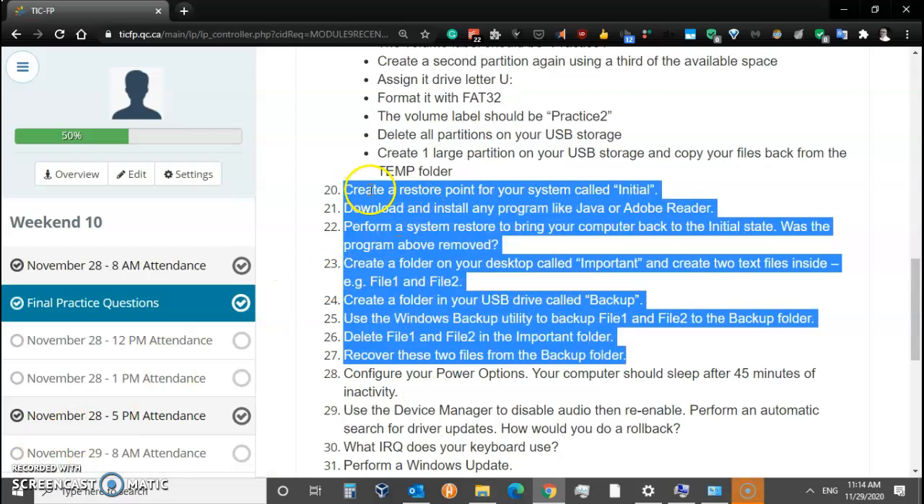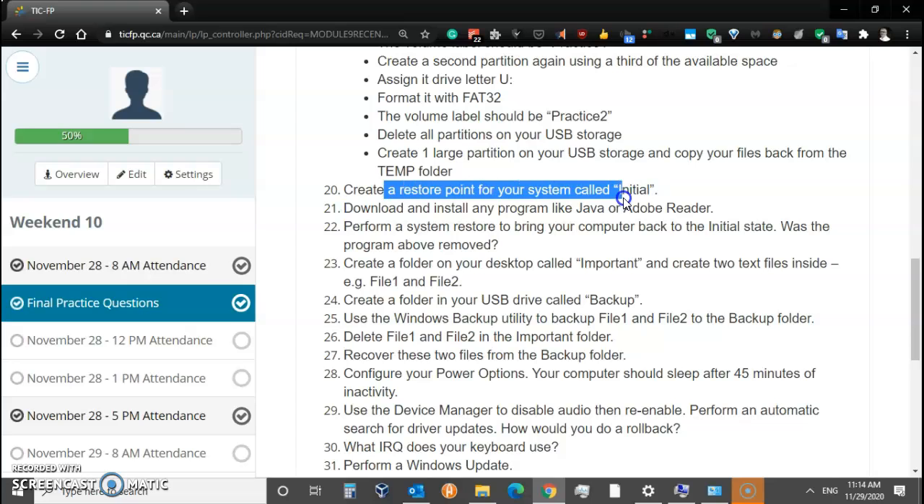So let's continue with the next round of questions. Now we're going to create a restore point and call it initial. Now what does that mean? That means we've just set up our computer, we just installed it, and we've configured things, and everything is running perfectly. So what we want to do is create a snapshot, a picture of that configuration when it's running perfectly.